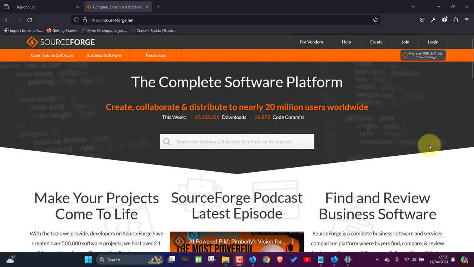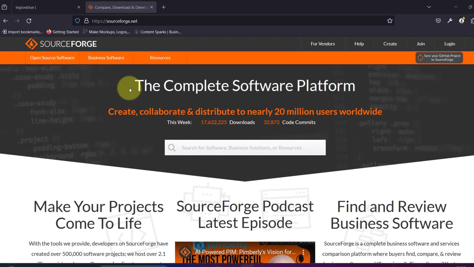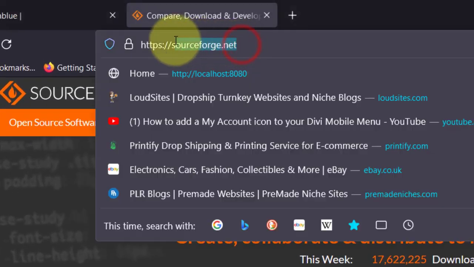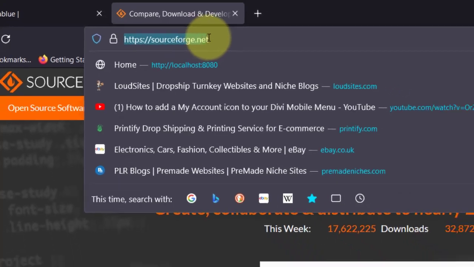In this video, I'm going to show you how to upload your video and website using FileZilla. To do that, first make sure you go to this site called SourceForge. As you see up here, it says https://sourceforge.net.